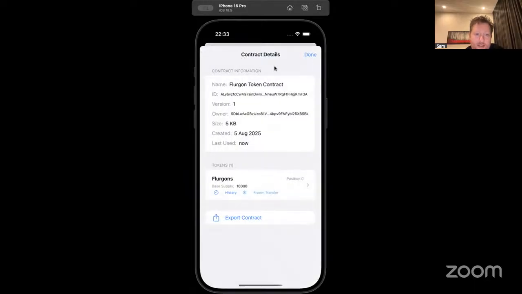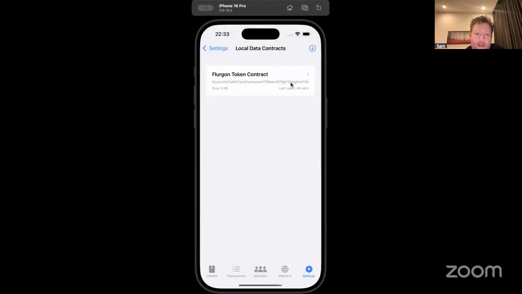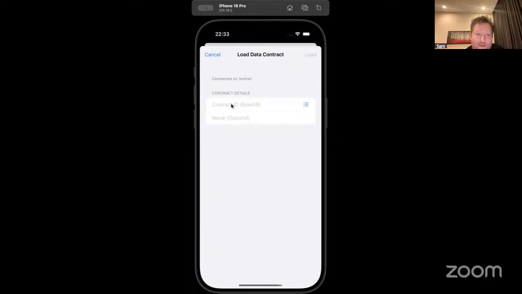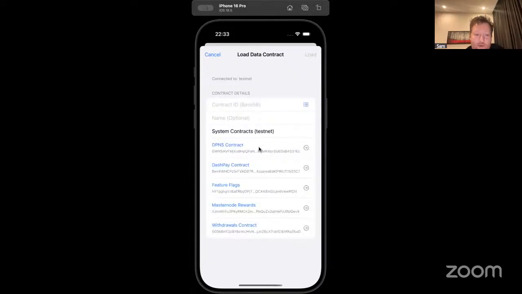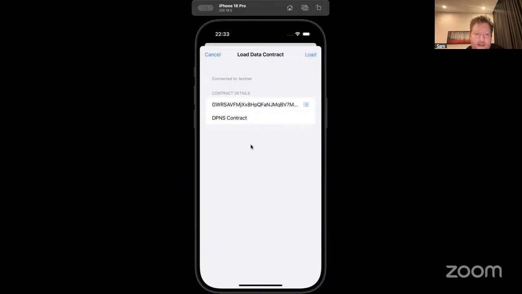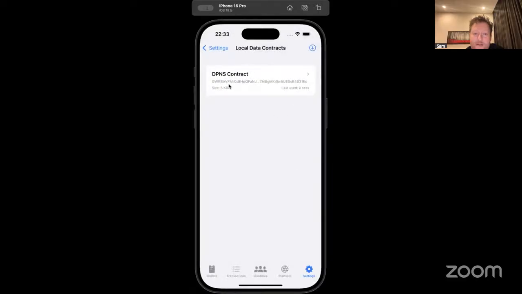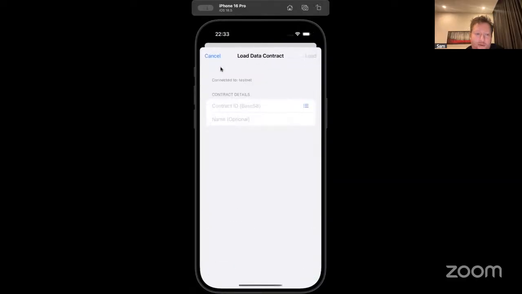Just so we can see, let's actually delete the contract. So we're going to delete this contract. Ta-da! It's not here anymore. Oh no. Okay, let's load it. We can also just load known contracts by pressing this right part right here, and we see some more common contracts. Right now I'm just going to load the DPNS contract and press load. And so we have the DPNS contract right here, right? But I'm also going to reload the Flurgon contract.